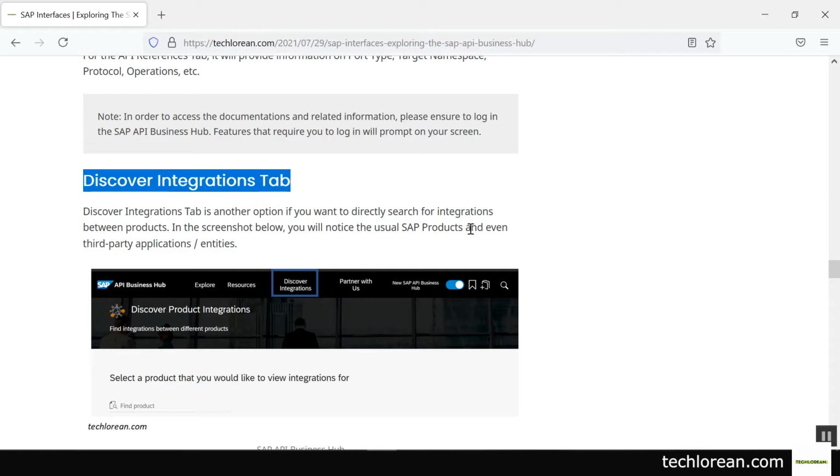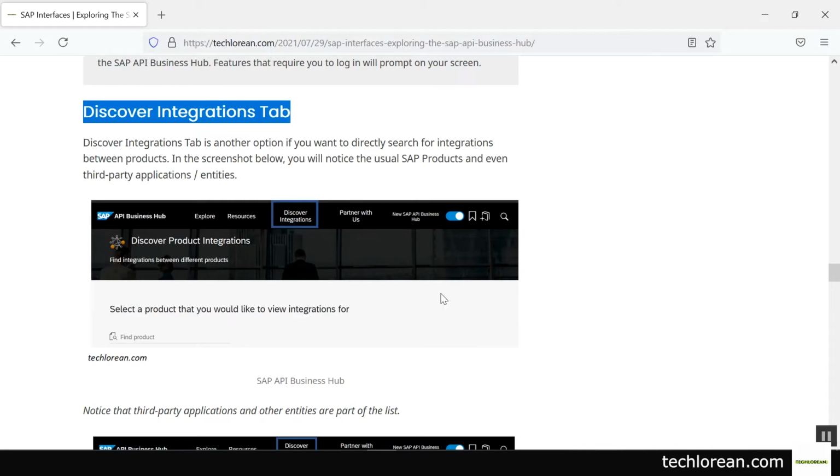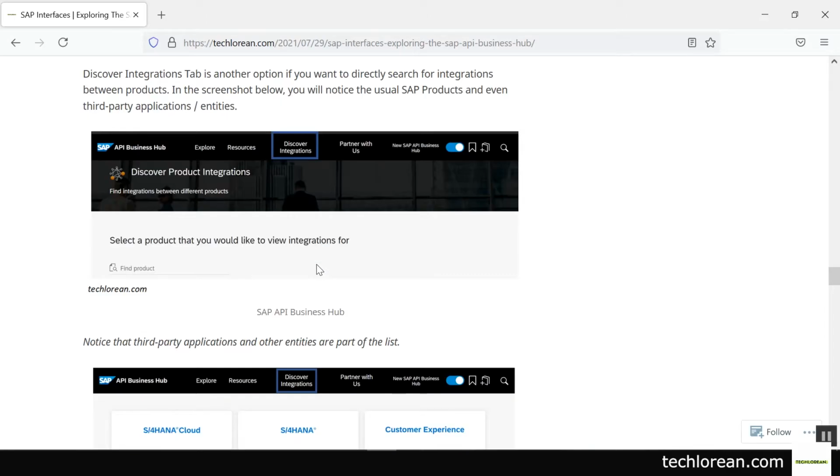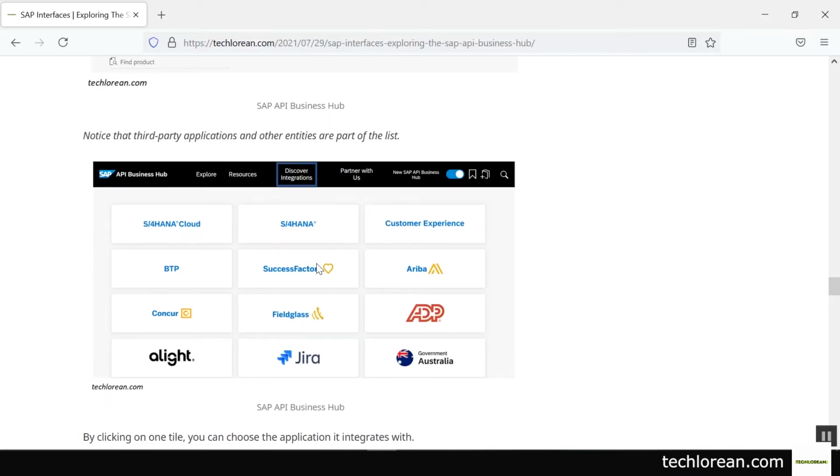And this is another option if you want to focus your search on integrations between products. This is an example screenshot, and if we were to scroll down further in the web page, you'll notice that even third-party applications or other entities are part of the list. So we've got SAP Concur here, Fieldglass is also here, we've got Jira, for those of you who are using Jira, and as well as other entities.